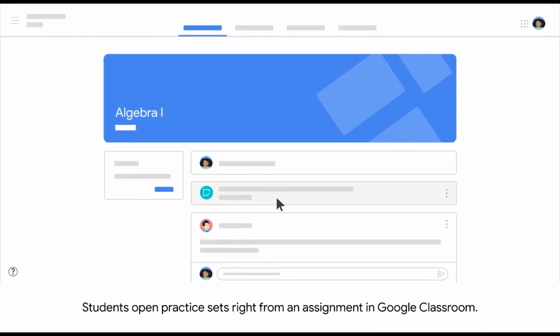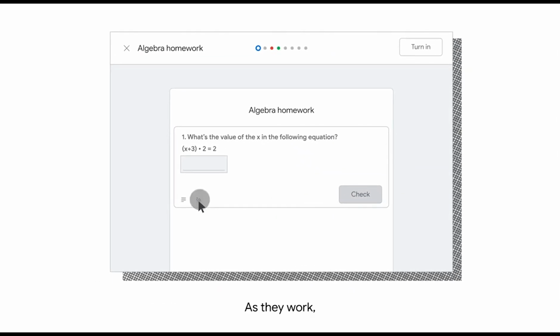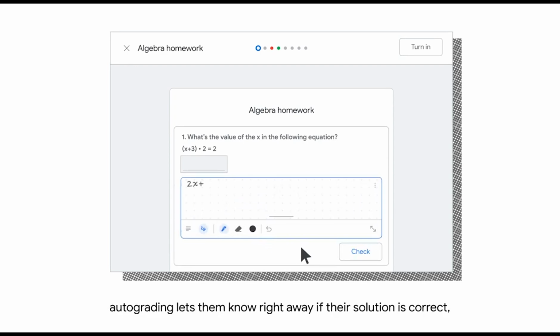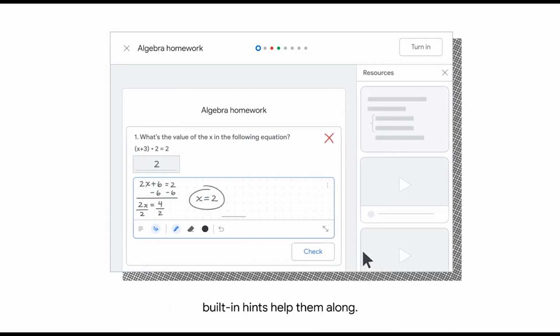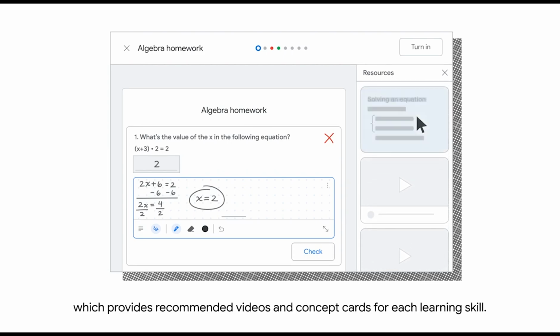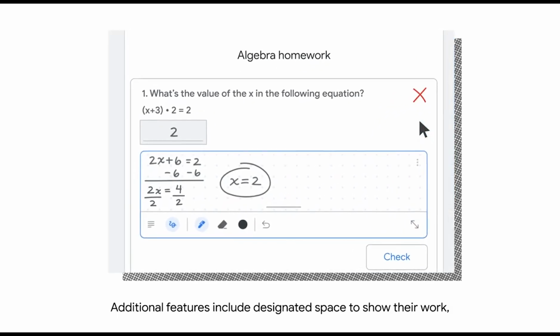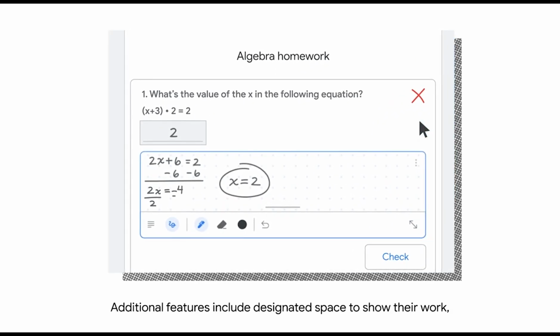Students open practice sets right from an assignment in Google Classroom. As they work, auto-grading lets them know right away if their solution is correct, which helps build confidence, keeps them engaged, and prevents one misunderstanding from impacting the entire set. If they don't get a question on the first try, built-in hints help them along. When a student is unsure of where to start, they can open a resources section, which provides recommended videos and concept cards for each learning skill. Additional features include designated space to show their work, allowing them to demonstrate understanding while giving their teacher visibility into their thinking.